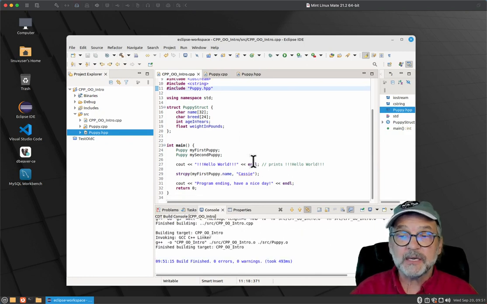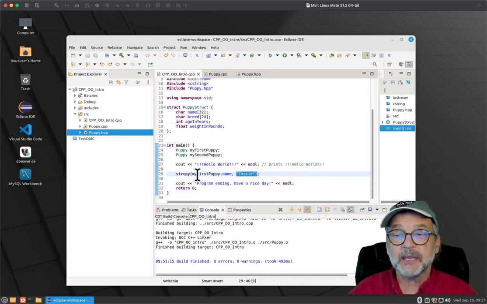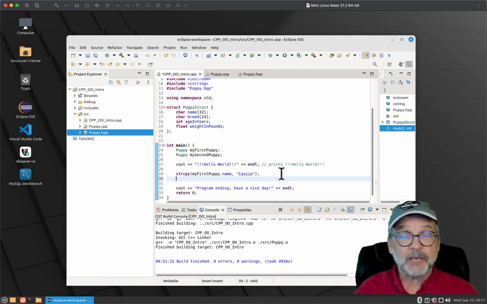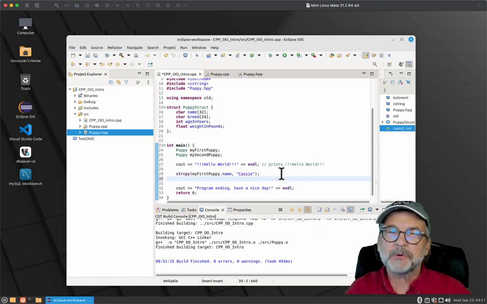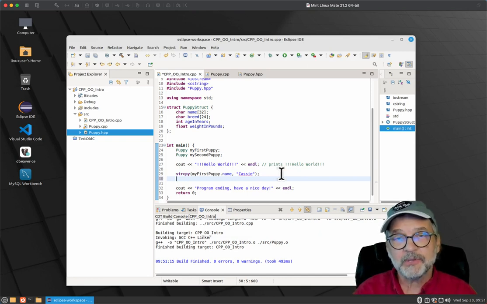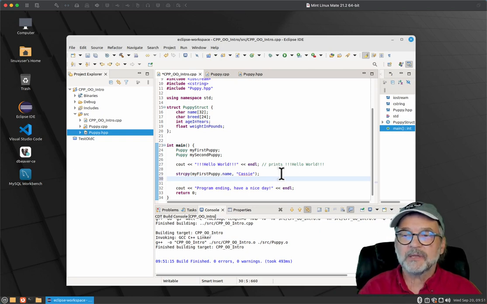So what I just did here is I said copy the word Cassie, the name Cassie, copy that C string into the myFirstPuppy.name. So we actually put the data into that object's name attribute. In object-oriented programming, they call the variables inside of a class attributes. This is the same as a variable inside the class.